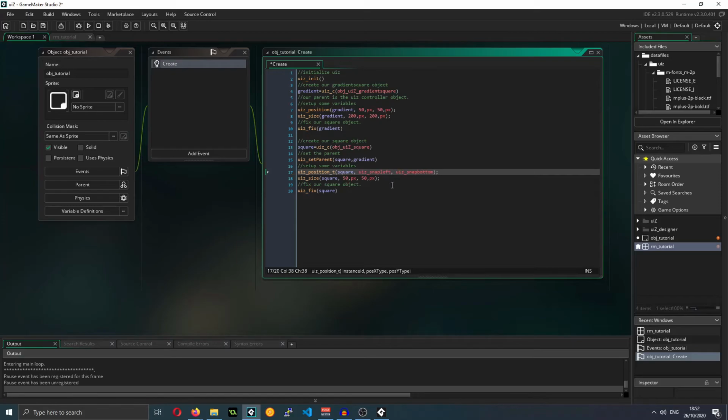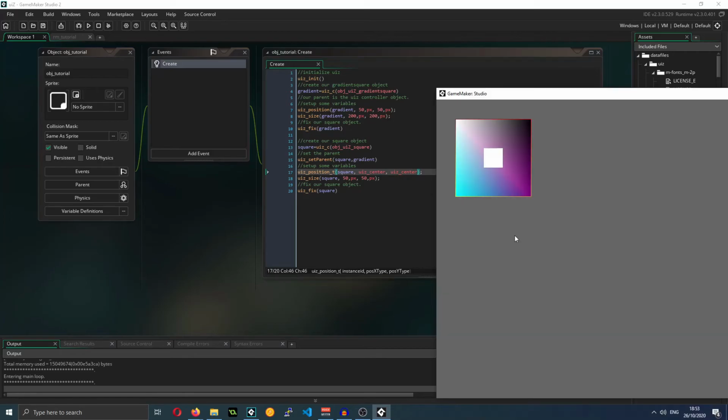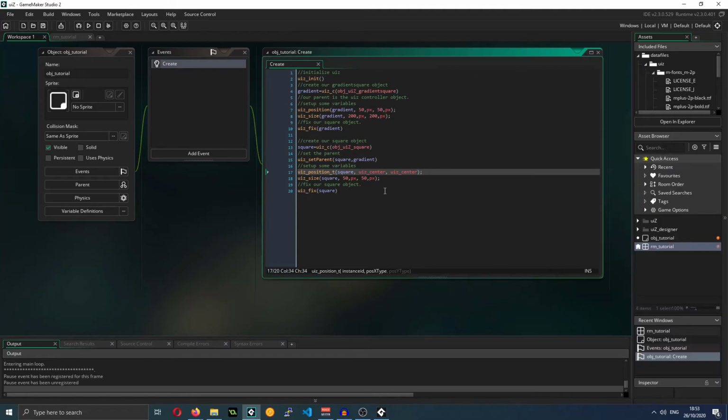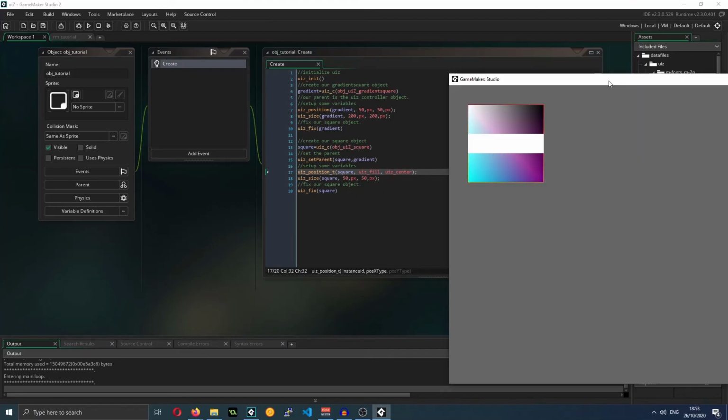This function is actually also useful for the next position type you're going to look at, which is uiZ center. As you could have imagined, uiZ center is going to put the square in the center of our gradient. Now last up we have uiZ fill. Now what is so very special about uiZ fill is that it disables our size.